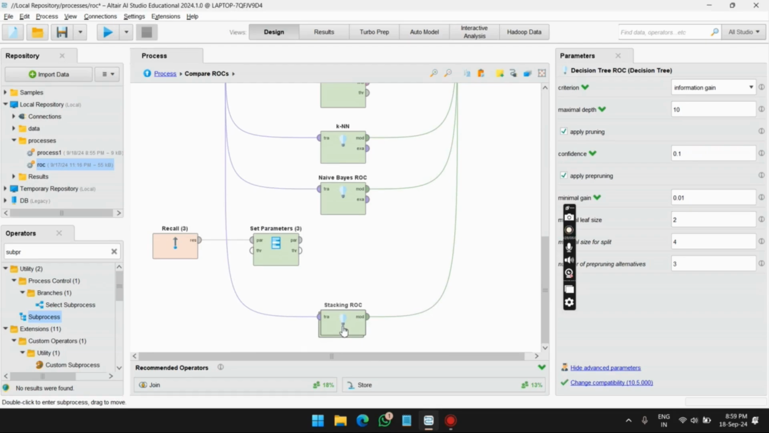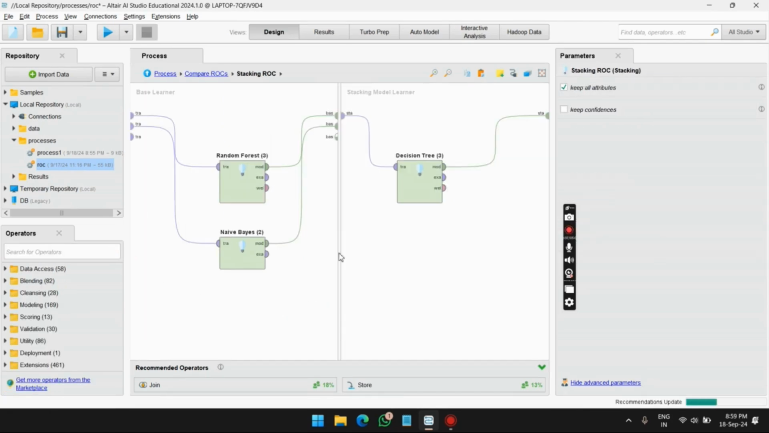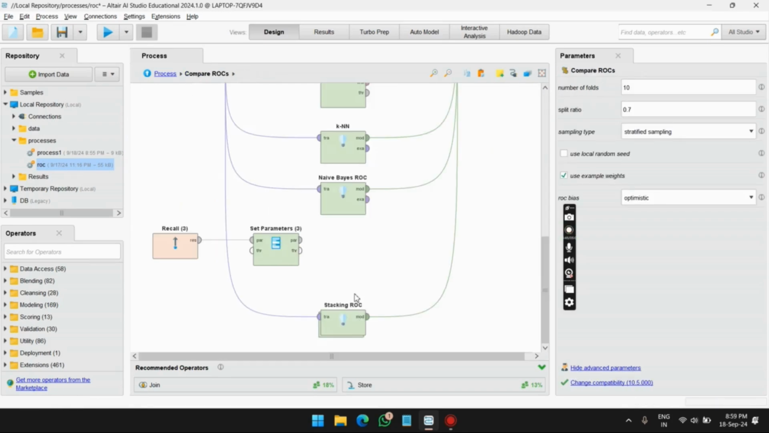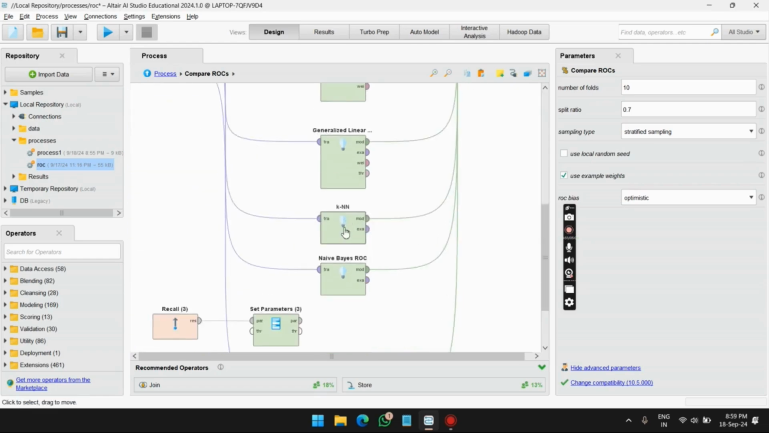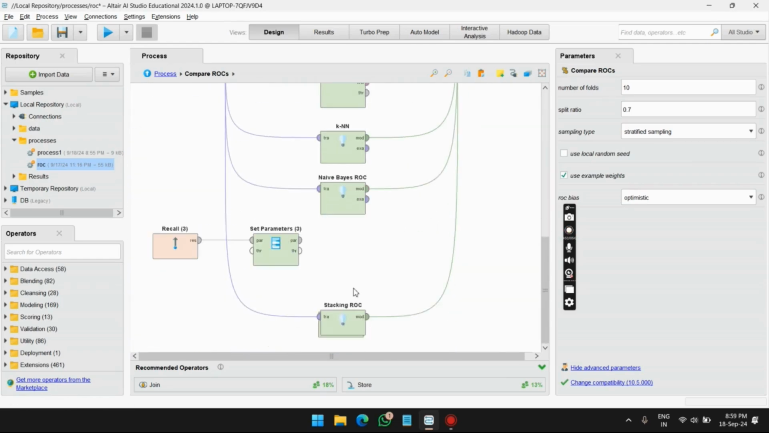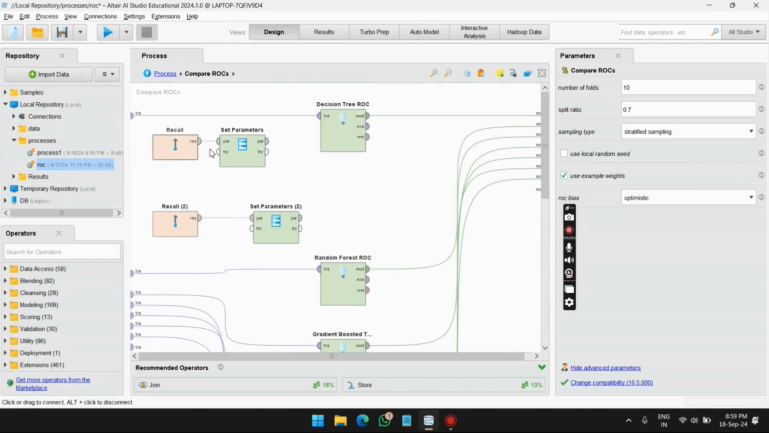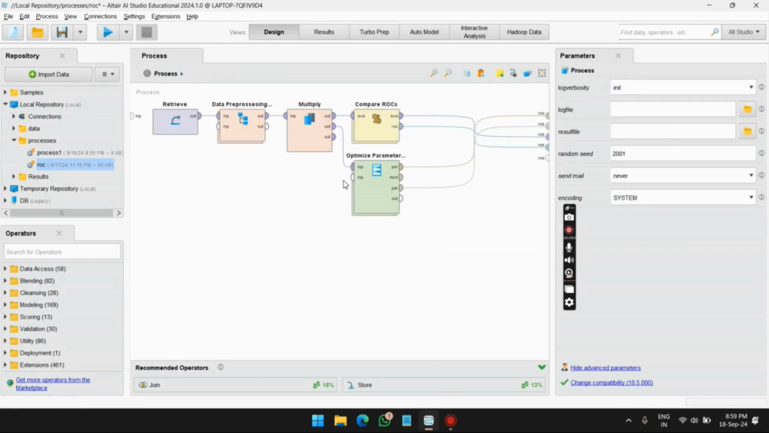I also built a stacking model. Stacking can be selected from here, dragged and dropped from here. You can open stacking, and then you can select your two models, random forest, naive Bayes, and these are my base learners, and the stacking model learner is decision tree. These are actually the models that perform the best for me, which was done by running this ROC without this stacking. I also use this recall and set parameters, which I will explain to you.